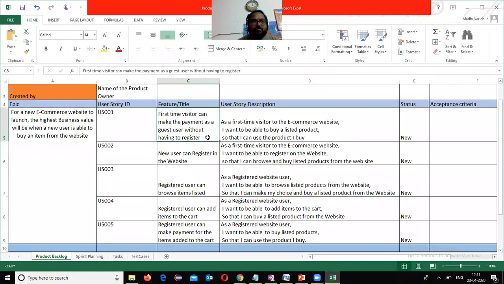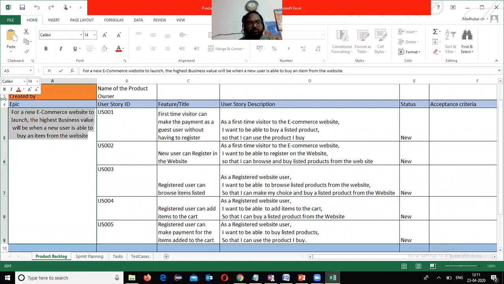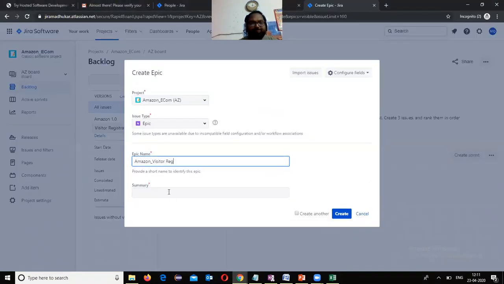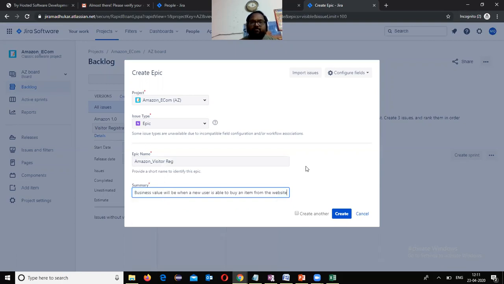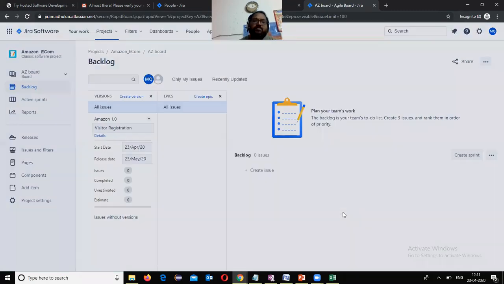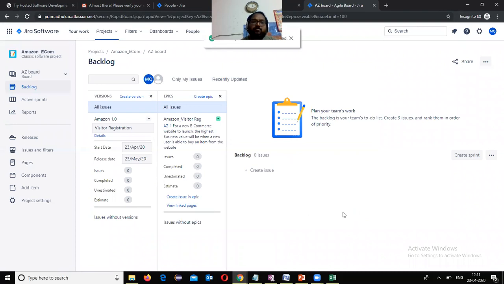Now, what is the feature here for the epic description? This is the epic name, copy this one. Provide the summary about the epic, and these values. Click on create. That's it. The epic is created. In this release, this is the epic we are going to work on. I gave one duration, within which we have to complete all the activities.